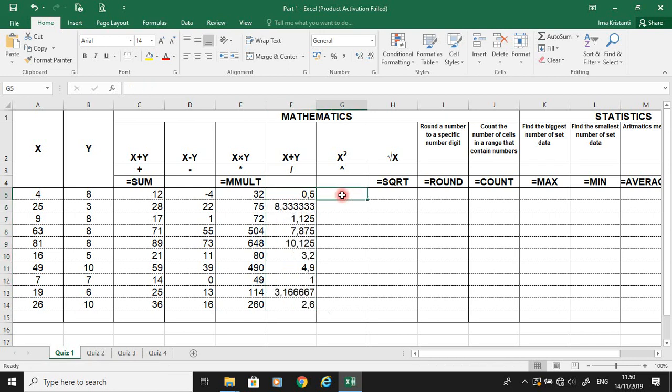The next thing is X squared, or it's not only square but also we can count it in the power of 2, 3 or stuff. So X squared should be equal sign X and then put in the power of 2, because square is X times X. Should be like this.